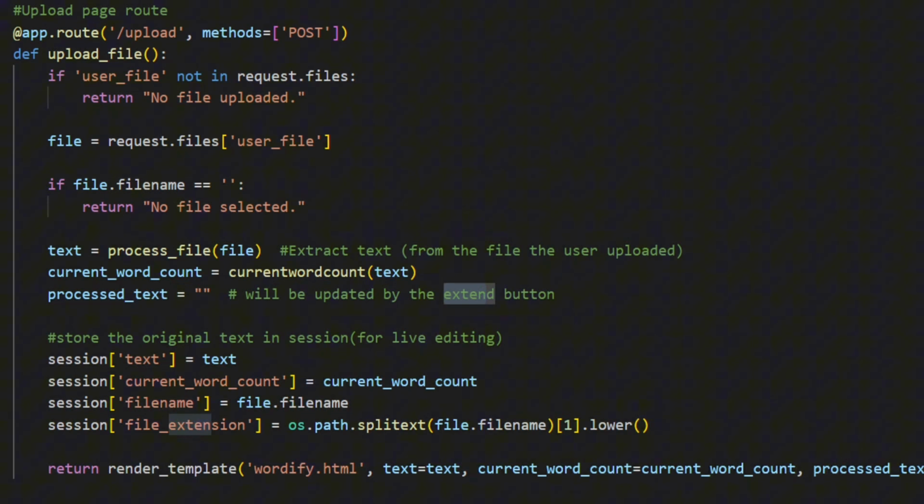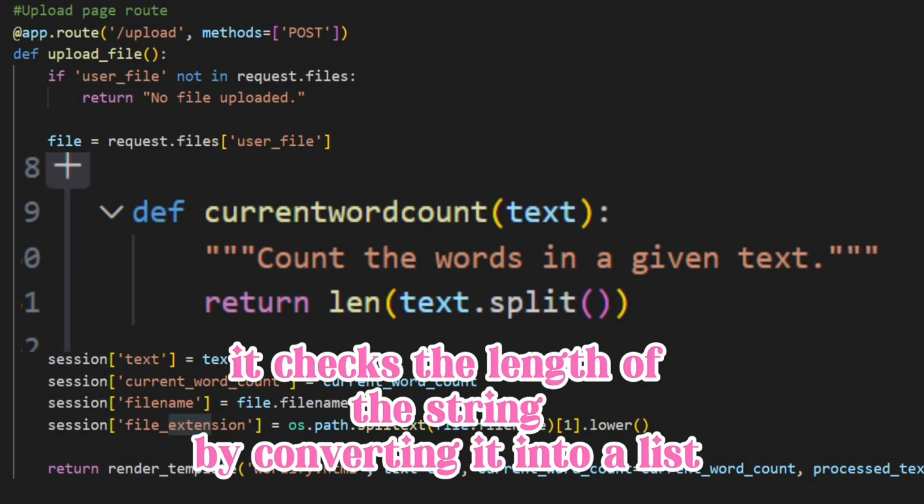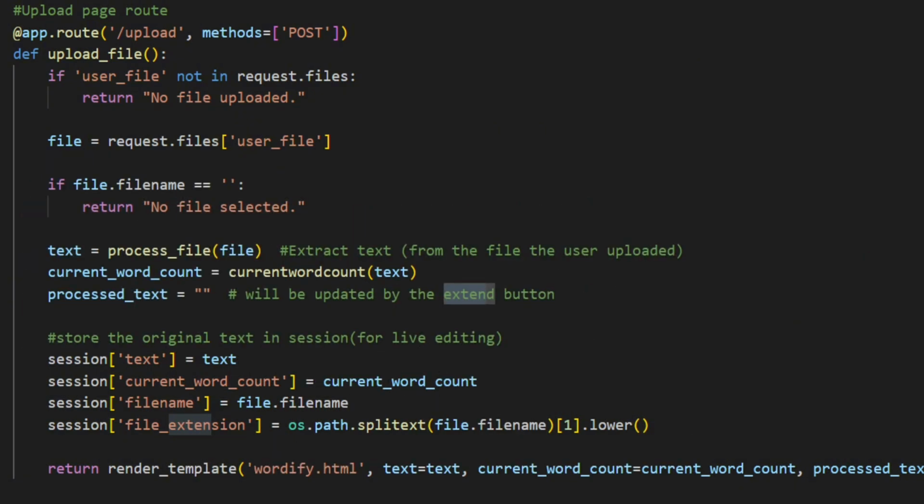And then it goes through the process file function, which I previously explained, which essentially just breaks down the text or document into a string to be further processed. The current word count function is then called, which is essentially just a function that checks the length of the string. And finally, the sessions allow for live editing and basically store all of the extracted content.